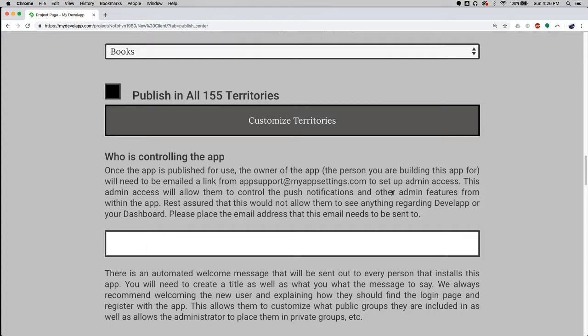What happens is after the app is live, the system sends instructions to that email address to register to be the admin. Now notice in here that everything that's going to your customer is from a domain we own called myappsettings.com. So nothing is ever going to go to your customer from Develapp, so you don't have to worry about it. It's all white labeled, but they will end up getting emails from there if they have to reset their password. Again, it's all going to be coming from My App Settings.